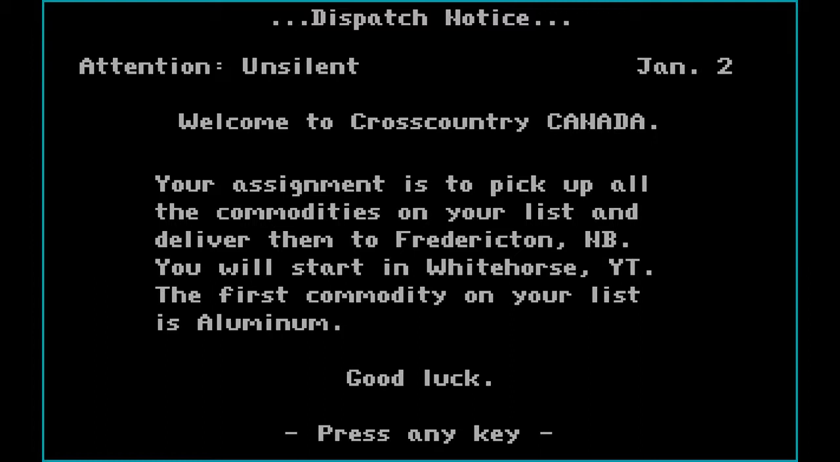We have to go from Whitehorse. We are starting in Whitehorse in the Yukon Territory, so we're about as far northwest as we're going to get in Canada. I'm going to impart a little Canadian knowledge for you guys who don't know a lot about Canada, and we're going to deliver them to Fredericton, New Brunswick. So we are going from the northwest to the east. Not as east as we could possibly get, but pretty damn far.